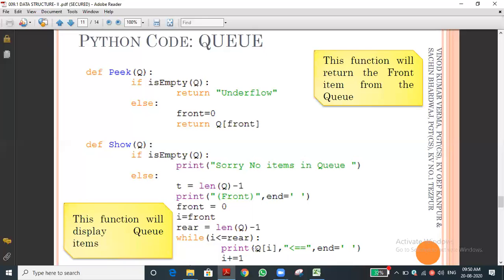Now you can see the while loop will print it. I value is 0. 0 less than or equal to rear. Rear value is 2, so 0 less than or equal to 2. Condition true. Then what will print? Q of I, that is, the Q of 0 value will be printed.